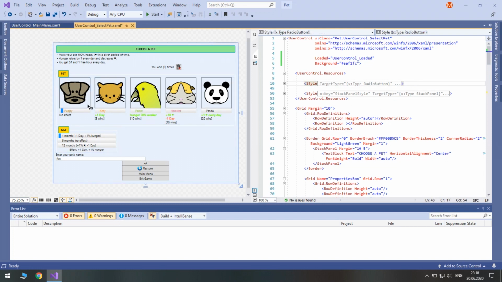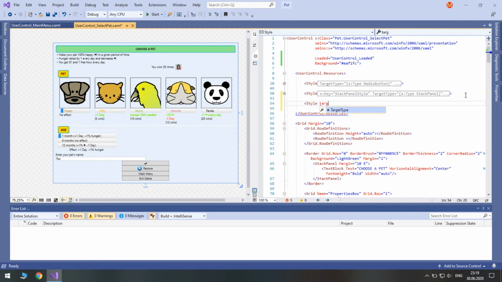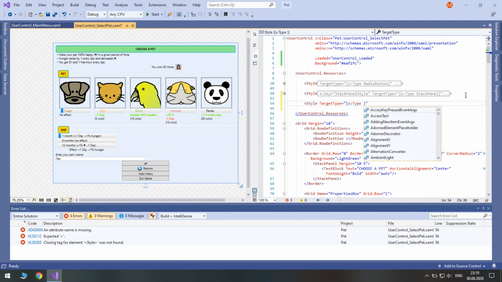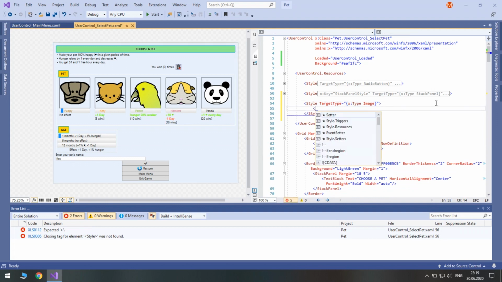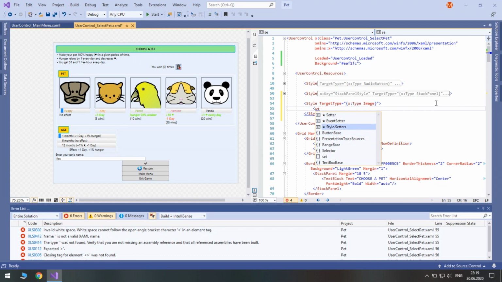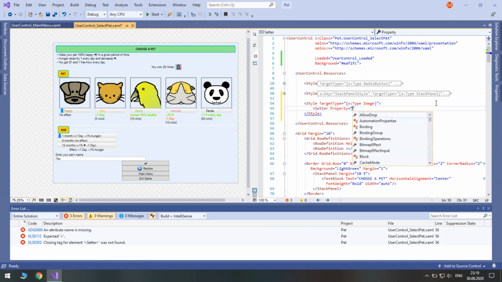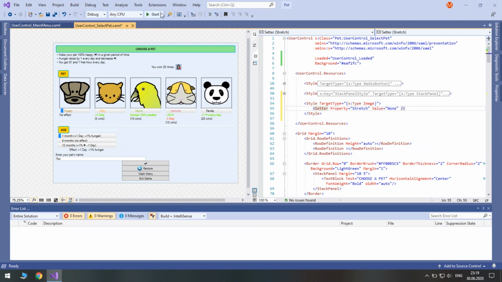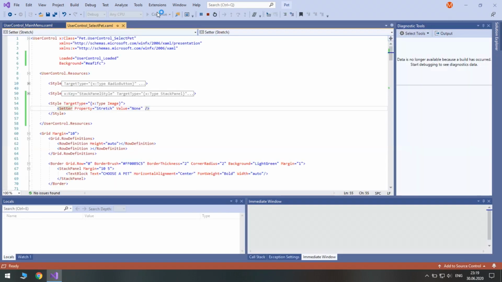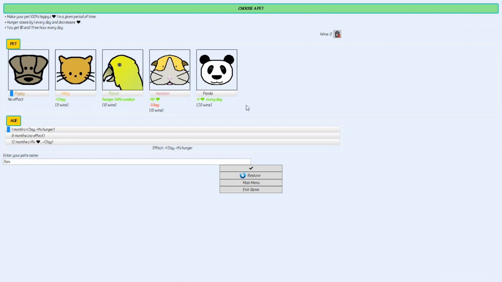So in order to make images not stretch, we need to add a style for images. Let's add it here. Style, target type, x:Type, Image. Make a setter for the property called Stretch and set its value to None. I guess that should correct it now, but just in case, let's see. Okay, that's better.